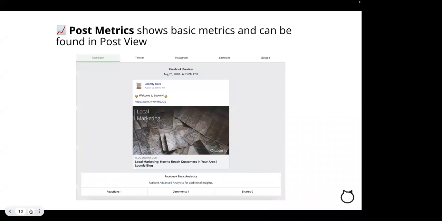Finally, you'll also be able to access post metrics in post view. From here, we'll show you basic metrics such as likes and comments, so you can see which posts are performing better.